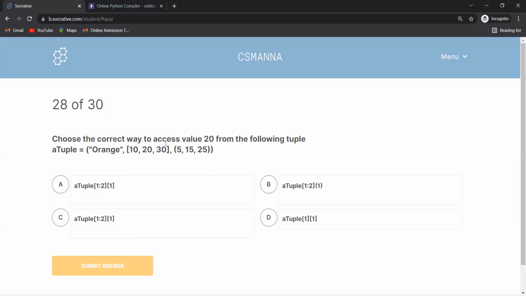Okay, choose the correct way to access value 20 from the following tuple. Now, 20 we have to extract. So 20 is here. So this is the first element. This is the second element. So if we have to, second element means one index. So here 1 colon 2 is there, 1 colon 2, 1 colon 2. So obviously A, B all are correct. Now 20 means we have to take the second index, which is the 20 here.